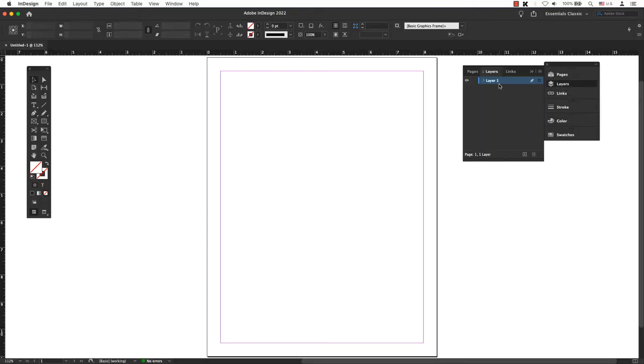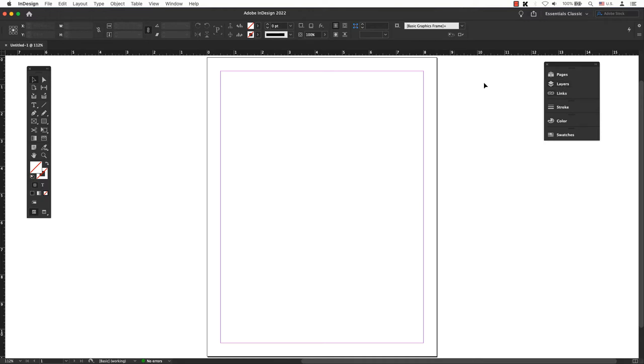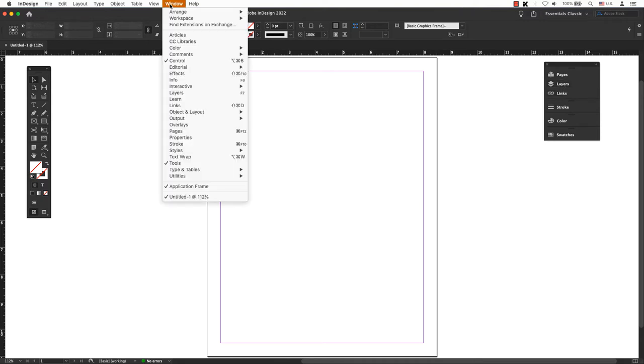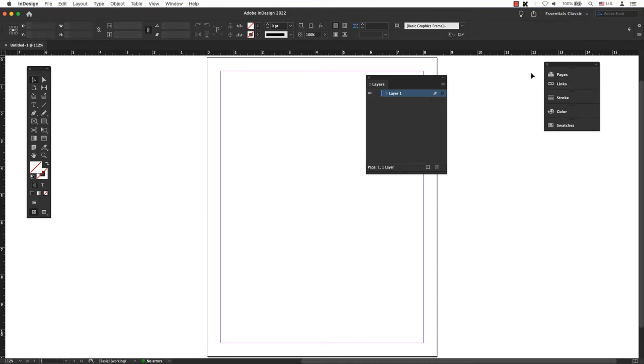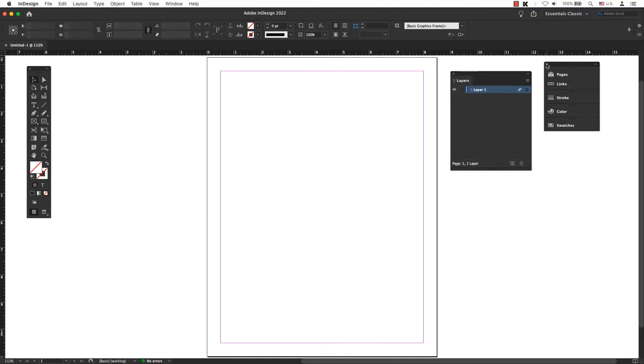Each new document you create starts with a single layer named Layer 1. If you don't see the Layers panel at the side, you can go to the Main menu, Windows, and scroll down until you see Layers. Now, we can create and manage our layers. Click on Layers and the Layers panel should open. But first, let's talk about the Layers panel and what we can do with it.